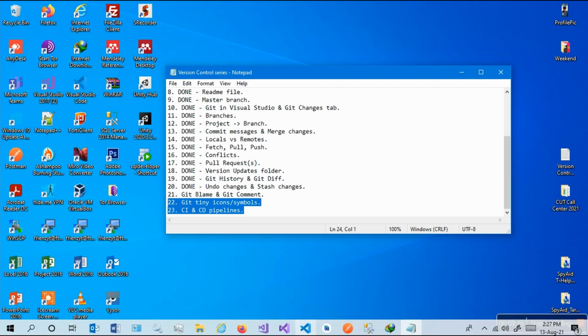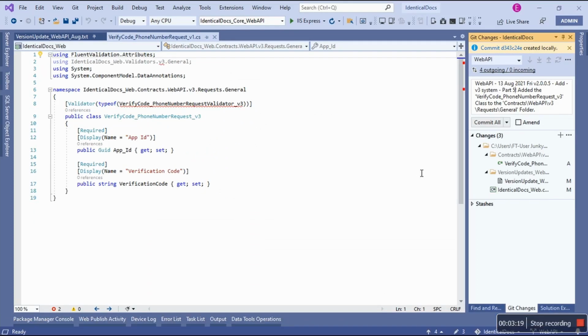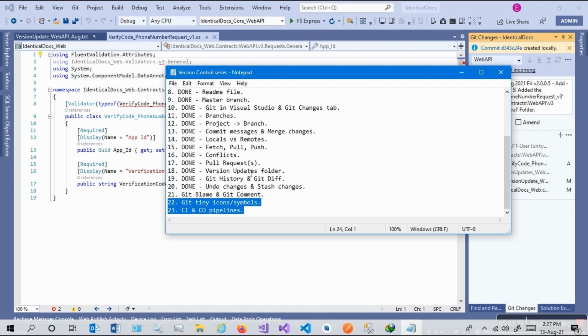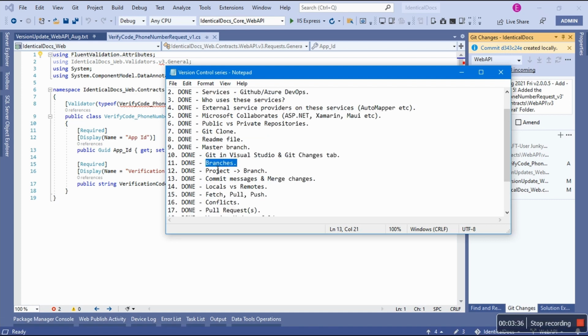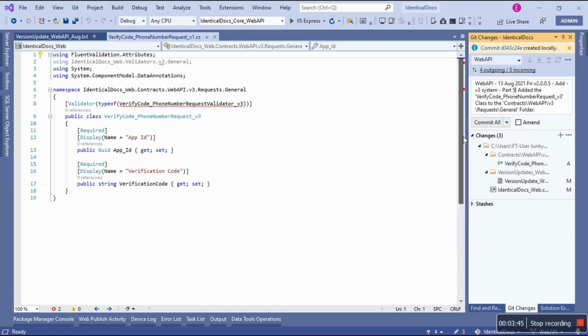Speaking of that, if I go now to Visual Studio, you will see that I am on the Identical Dogs system, and you see I've been doing some work. Firstly, you will notice that I'm on the Web API branch. Like I said, please watch previous videos where we did branches, and particularly this one, project to branch, meaning that if I'm on this Web API, that means I'm working on the Web API project. Okay. And then you see that there are 4 outgoing commits and there's nothing that comes in. And you should know that this branch is up to date with master branch.